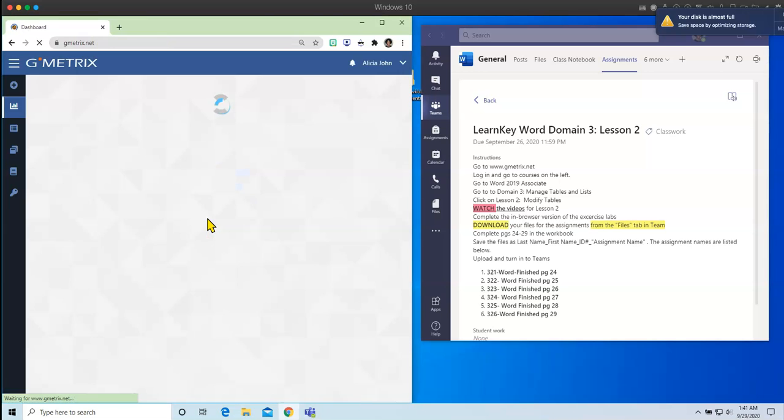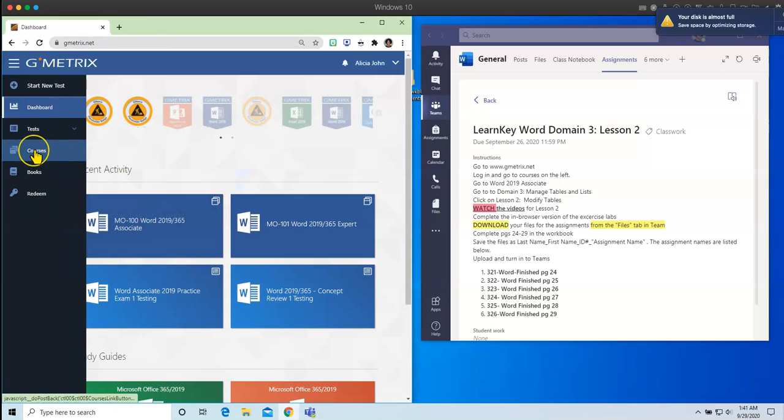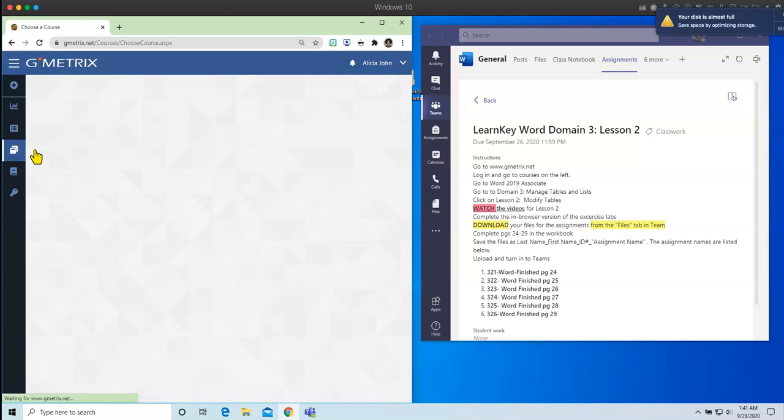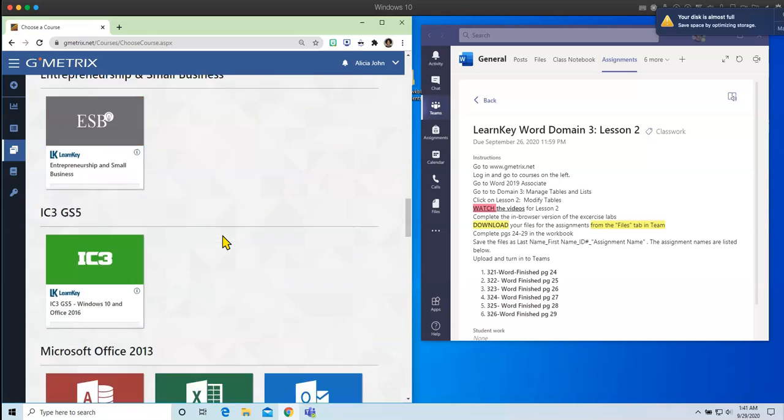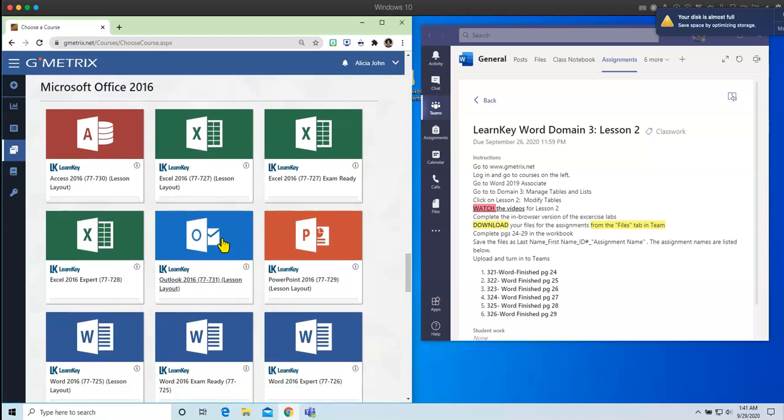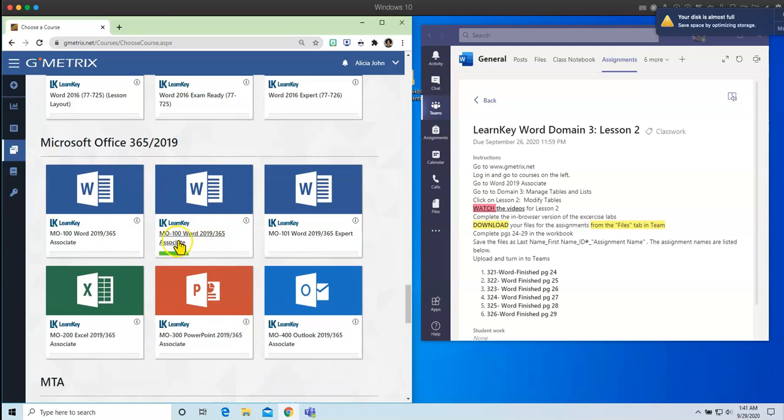So I am going to log in. I am going to go to courses on the left. I am going to go to Word 2019 Associate. Just scroll down. All right. And here is Word. Okay. 2019 Associate.